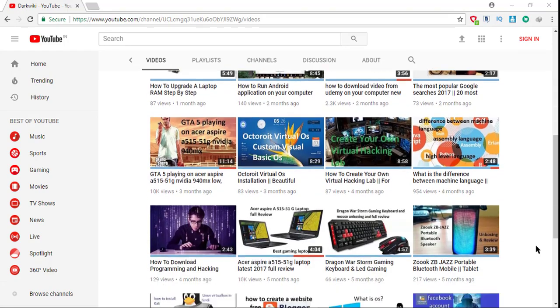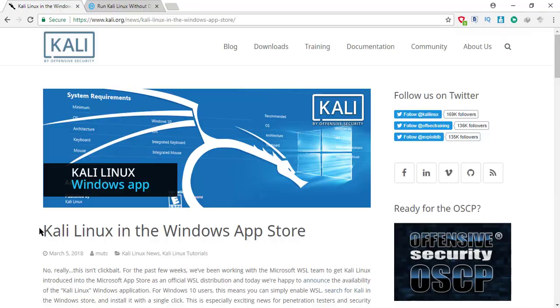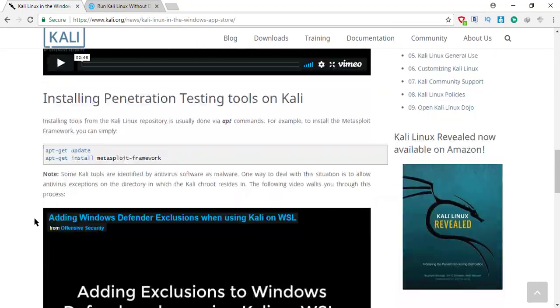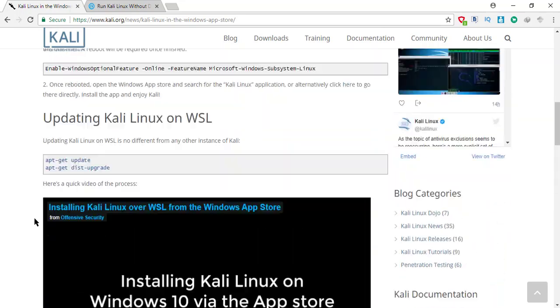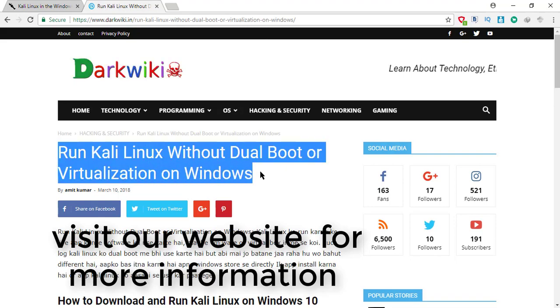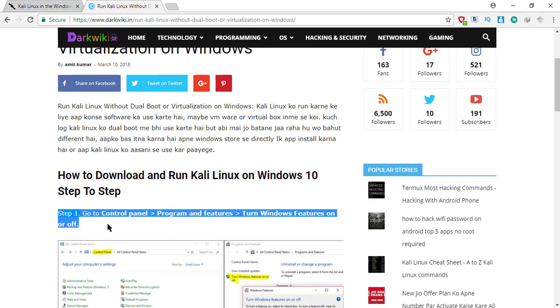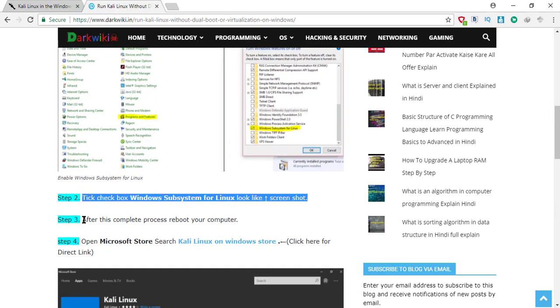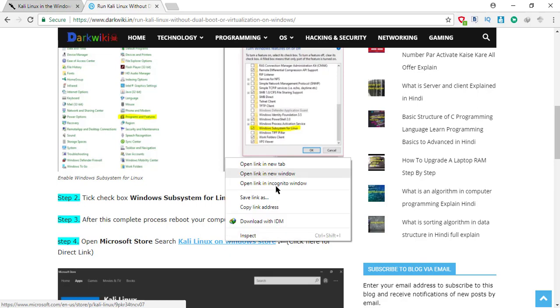In this video I will show how to run Kali Linux directly from the Microsoft App Store on Windows 10. Now you can download and install Kali Linux directly from the Microsoft App Store on Windows 10, just like any other application. Kali Linux, a very popular, free, and open source Linux-based operating system widely used for hacking and penetration testing, is now natively available on Windows 10, without requiring dual boot or virtualization.